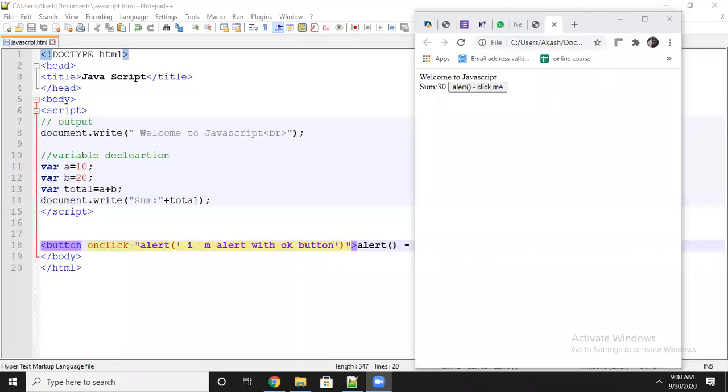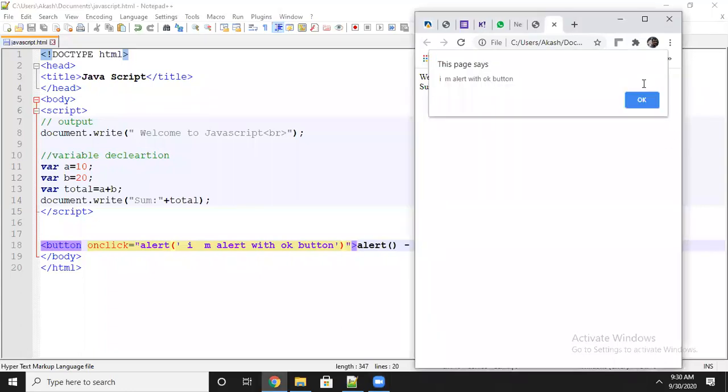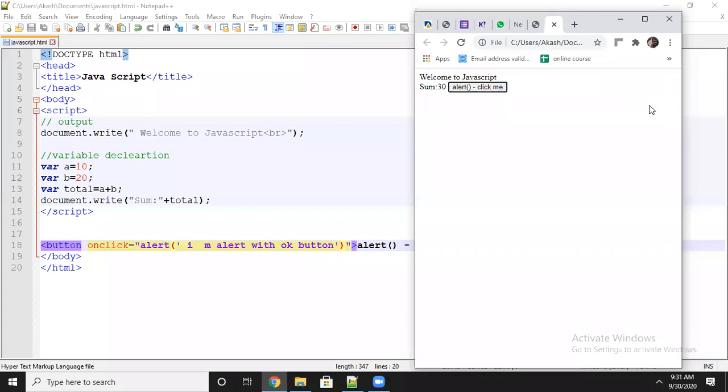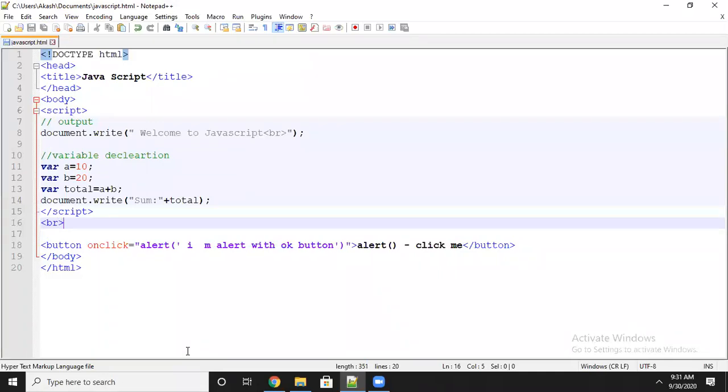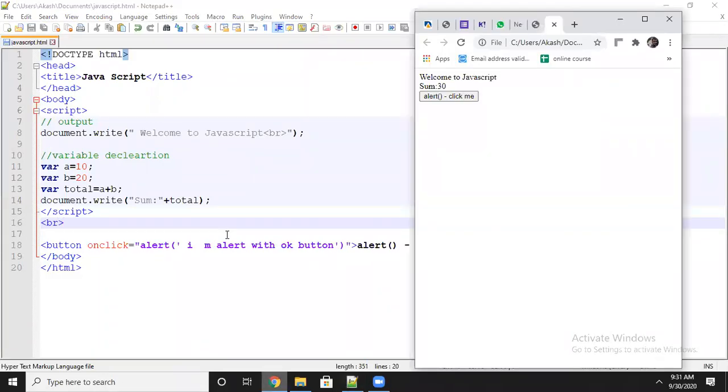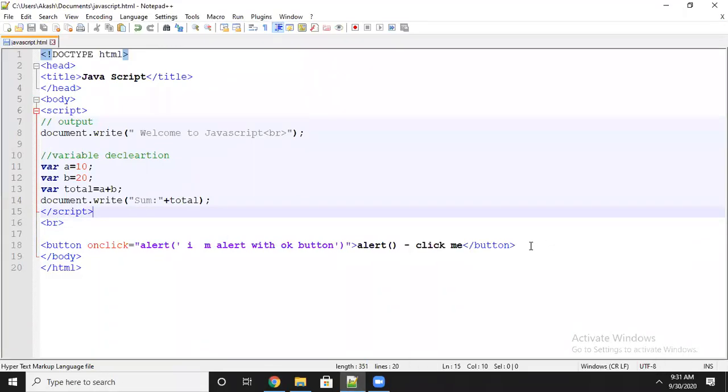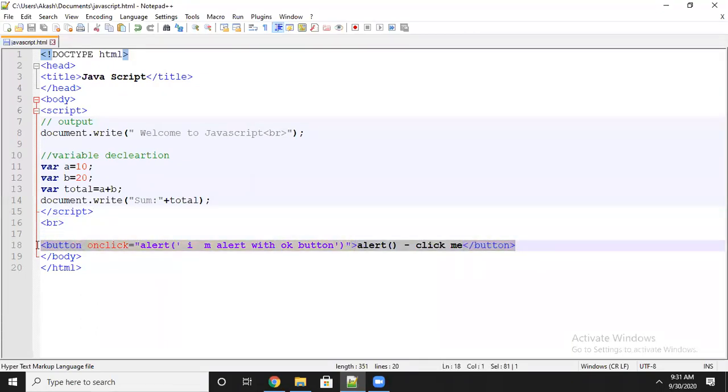Alert means you will get a pop-up statement here along with the OK message. Similarly, we'll get two more: one is a confirm and one more is a prompt. That is what I'm going to explain. If you want this alert button to go down, you can apply one PR here, and that will be shifted down. Now I am going to explain two more concepts in the pop-up statement.